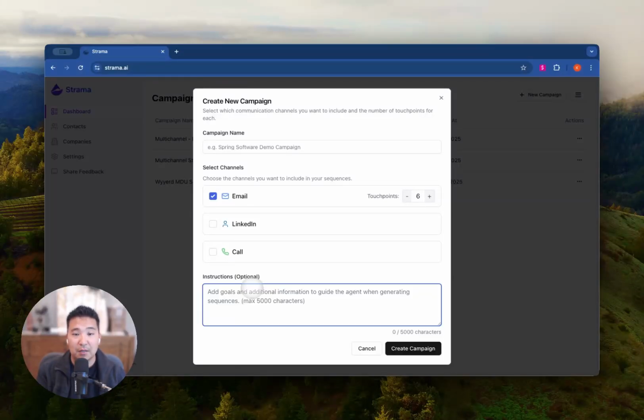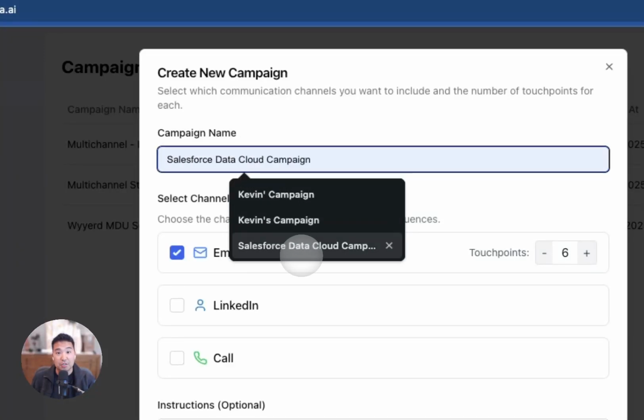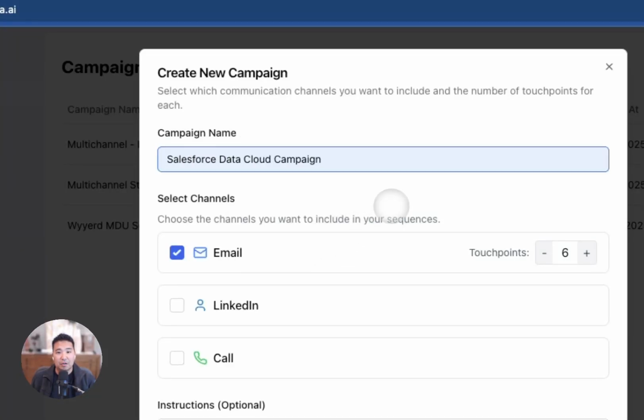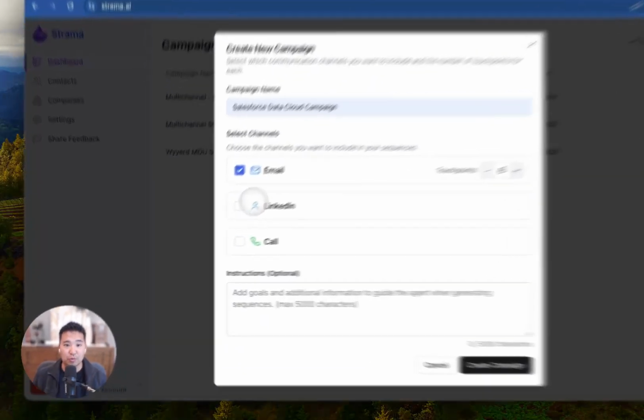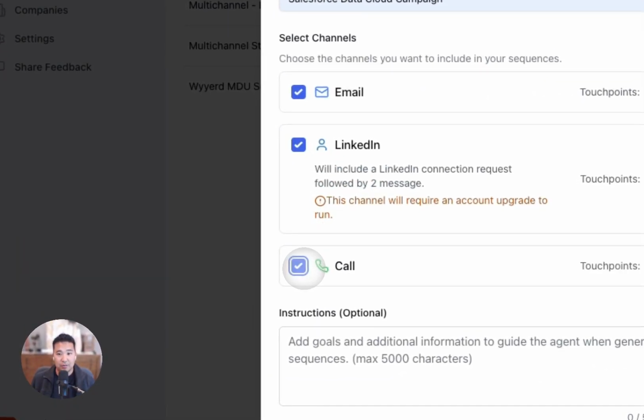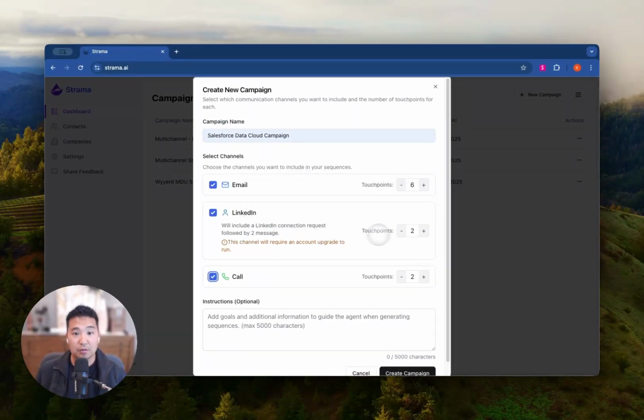Maybe this is a re-engage campaign. Let's take, for example, I worked at Salesforce, right? 13 different products. So we can create a campaign for Data Cloud. Instead of selling Sales Cloud, Service Cloud, Data Cloud, maybe this customer has everything and I just want to sell them Data Cloud. So I'm going to name this my Data Cloud campaign. I'm going to choose which touch points I want to include. So I'll include 6 email touch points, 2 LinkedIn touch points, and 2 call touch points.